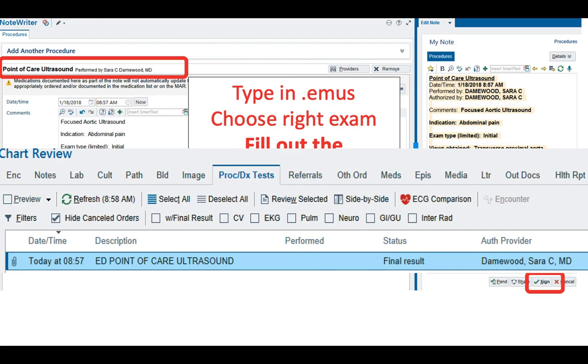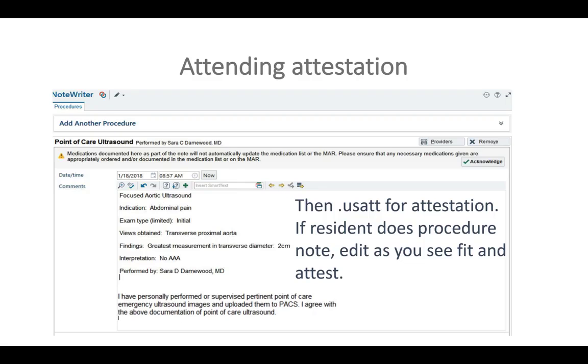Lastly, if you're an attending and your resident performed and completed the procedure note, then you will need to attest to it. This is done by editing the note and typing in .usatt for the attestation template.